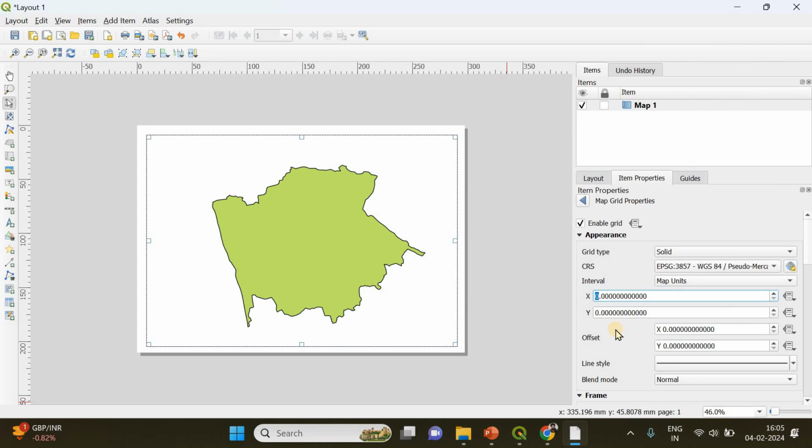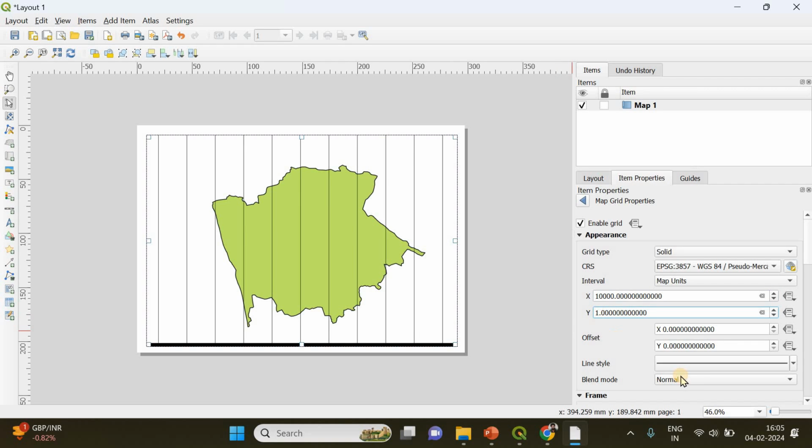So if you give 1 and 1, this is what you are going to get. Many people have got a similar error or issue in QGIS when they are making a map, and this is due to the fact that we are actually putting values in meters here. So if you put 1 here and 1, it's going to be problematic. So instead I'm giving 10,000 and 10,000.